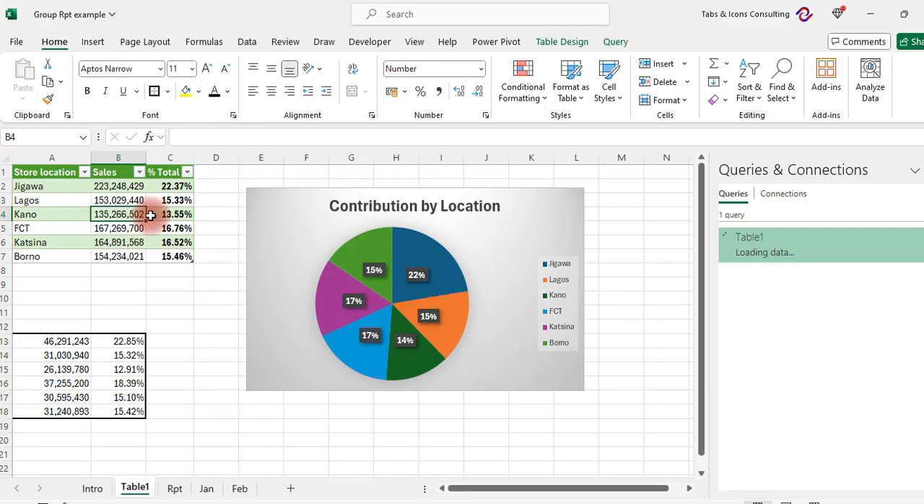Now when I click Refresh, you will notice that immediately this has changed. Look at Jigawa, it has changed from 46 to this. You can see that everything here has changed in terms of contribution. And this has also changed. This was 15.46, it's now 15.43. This 16.42 is now this. So this is my report as at February. You can see how powerful Power Query is in terms of data automation and presentation.